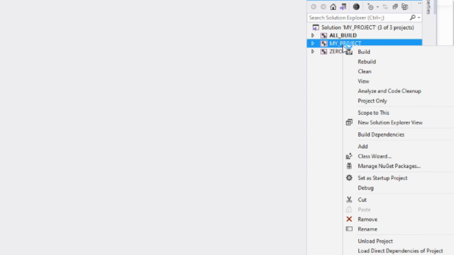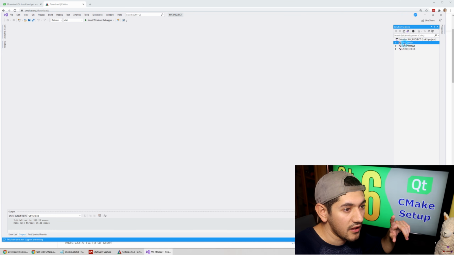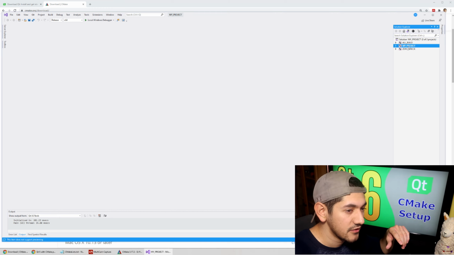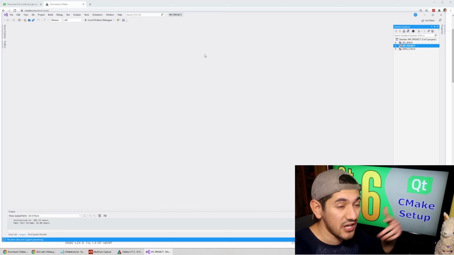And then in here, on the right side, one thing you want to do is right click on my project and set it as a starting project. The reason for that is because when you hit run, ALL_BUILD is not your project, it just builds the project, so nothing will happen. So you want to set this as your startup project. Once you have that, that's it. You have a running project.